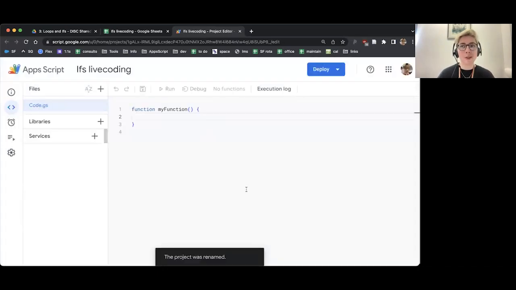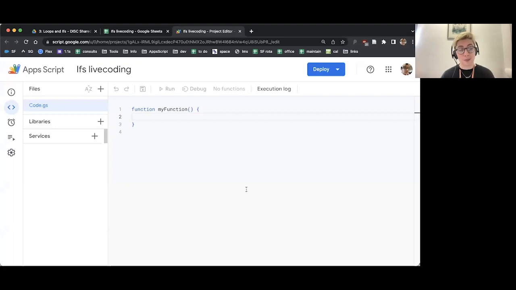So we're going to be making two different functions. We're going to have a go at comparing numbers and comparing text in this. So what is an if before we get started? Well, an if is basically just a condition. So if something is true, do something. If it's false, do something else.